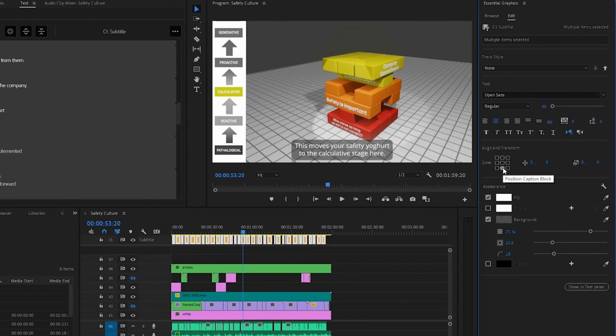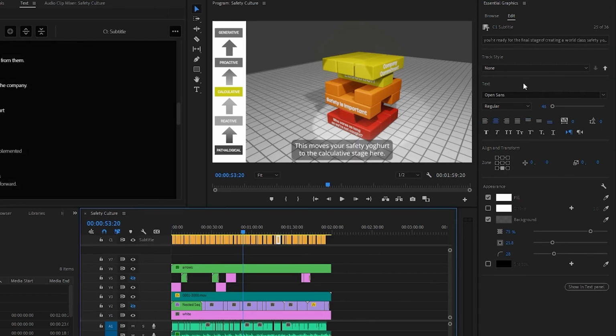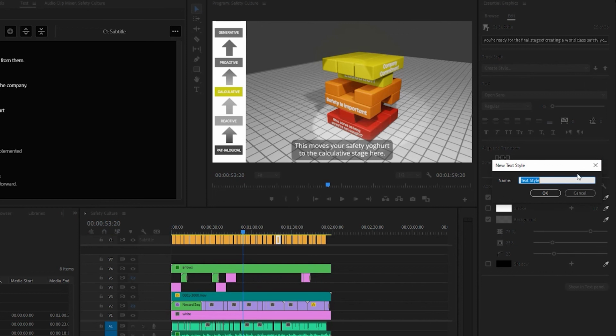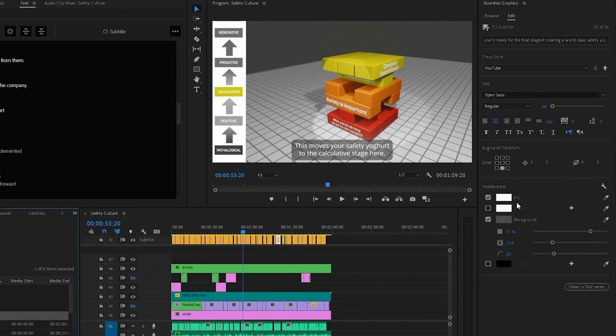Once you're happy with your style of caption, select one of the captions and now head up to Track Style and click on the drop down and select Create Style and then name it. You can now select this as a preset moving forward, which greatly speeds up your caption generation. It also allows you to save different styles for different clients and recall them easily.